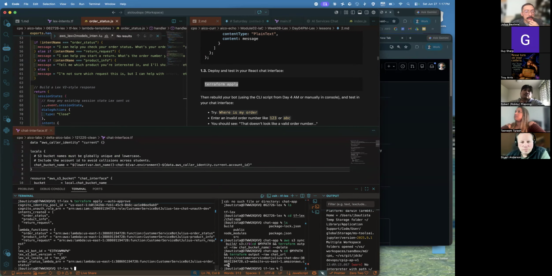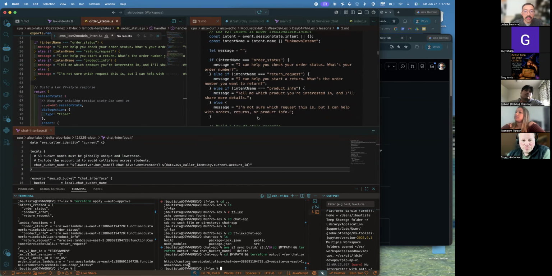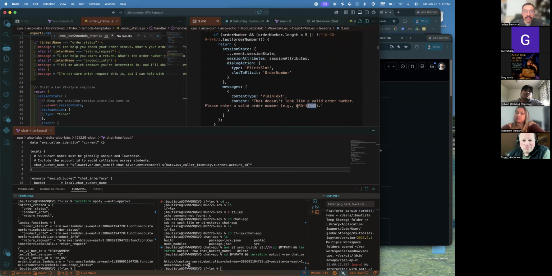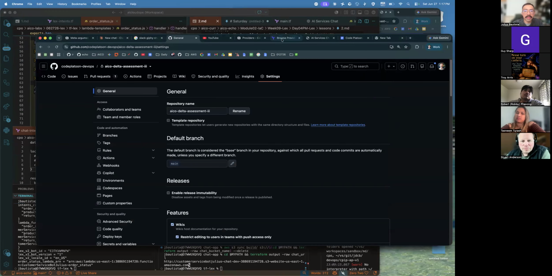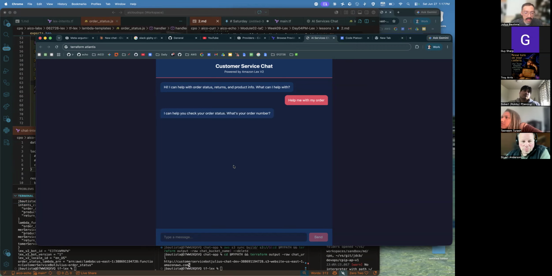Do we need to rebuild the bot? I'm wondering. I don't think we need to rebuild the bot. I think if we're just updating the Lambda, we shouldn't need to rebuild the bot. So let's go over to our, well, first I'm going to copy this order number and I'm going to say, where is that browser? Help me with my order. That was what it was, right? Okay, cool. Let's try this order number.